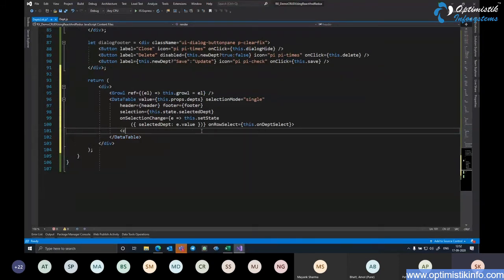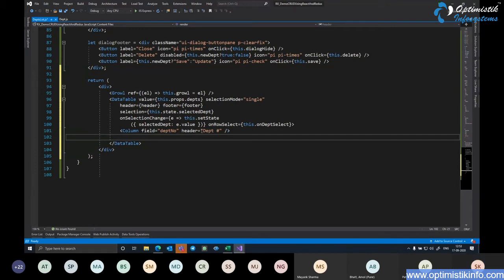And here then I go with column definition. So my first column goes here, column, that binds the field represented by department number with header department number, like this, self-closing for column.